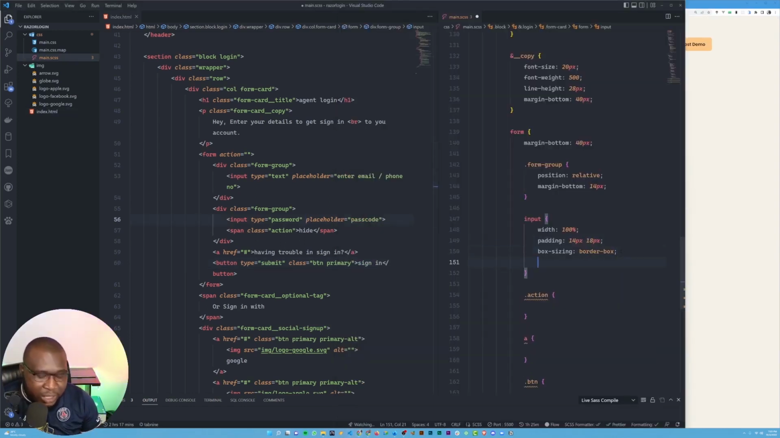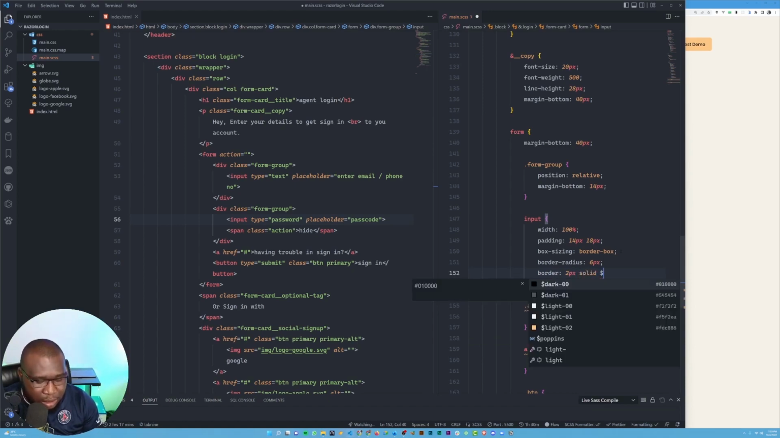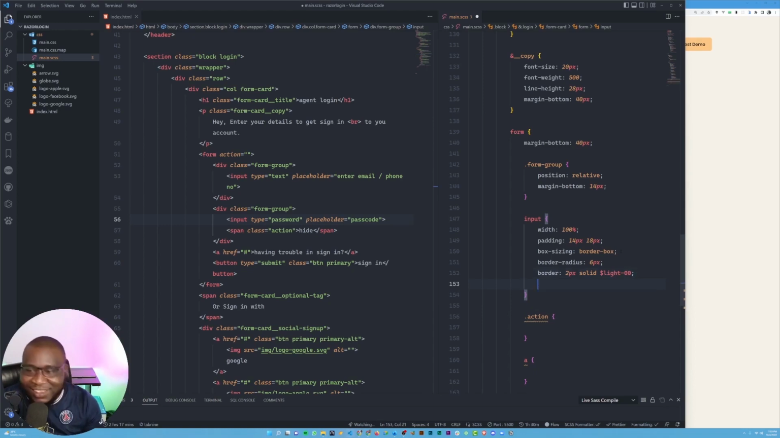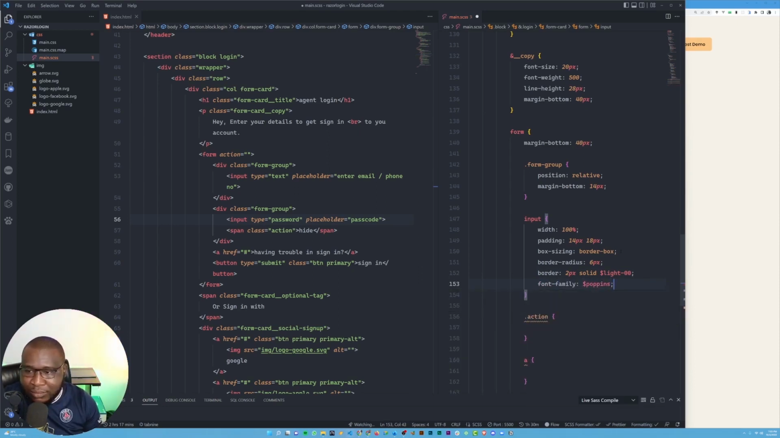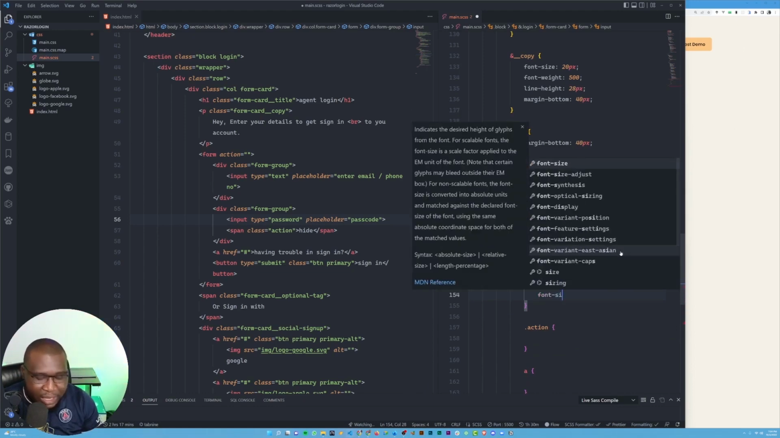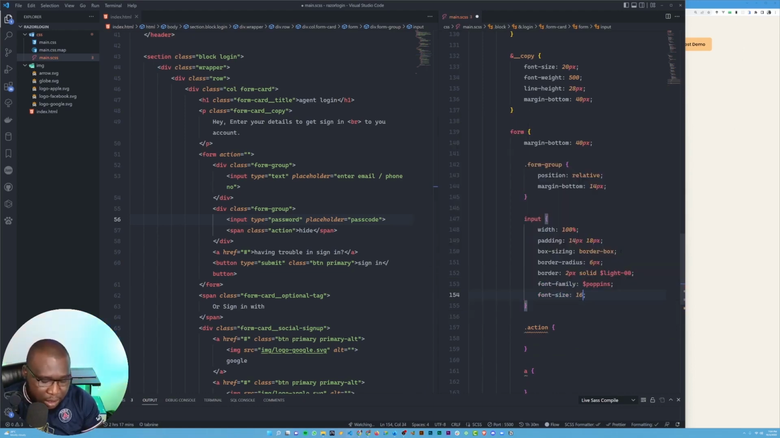After I set the box sizing, next we'll set the border radius. So border radius could be 6 pixels, while the border will be 2 pixels solid, light, I want to say light white. Yeah, this is a light white day. So sorry, we'll set font family, Poppins. And our font size will be 16 pixels, while the outline will be none.